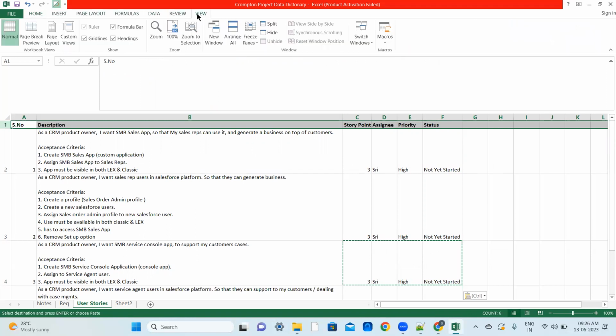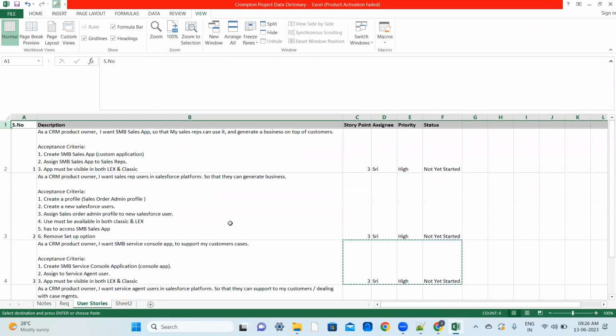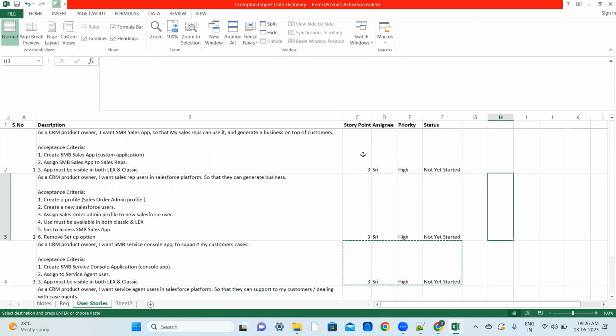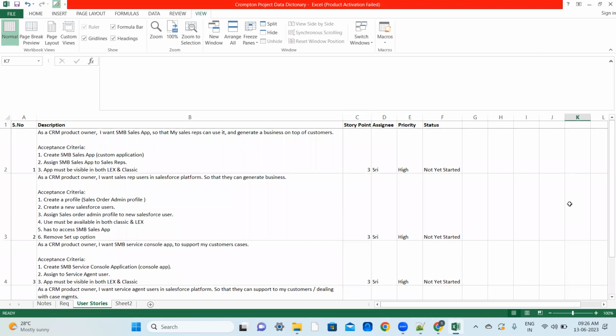Freeze view, freeze top row. Your understanding? So how many point user stories have I taken? 3, 4 3s, 12. Okay, in a sprint for one developer you will get only 10 points max. How many does one developer get? 10 points, in combinations like 3, 3, 3. Okay, I can consider it as 1 point, for example. Now how many points do I have? 10 points.